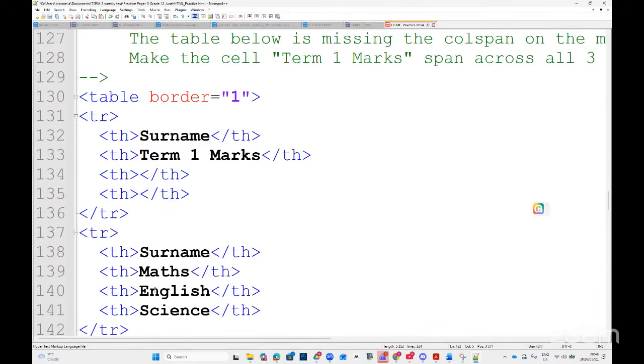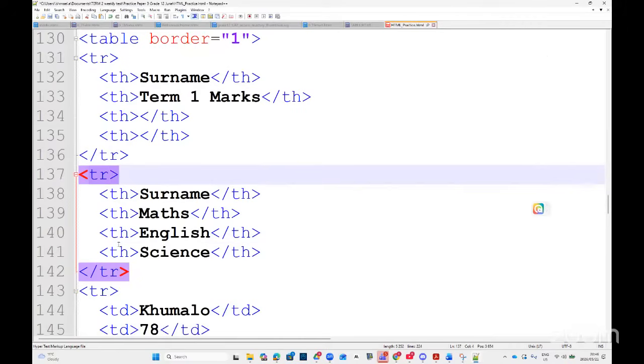Now let's look at it. This table row, this is the second table row. It has the same name, Math, English, and Science. 4 columns. Each TH represents a column.